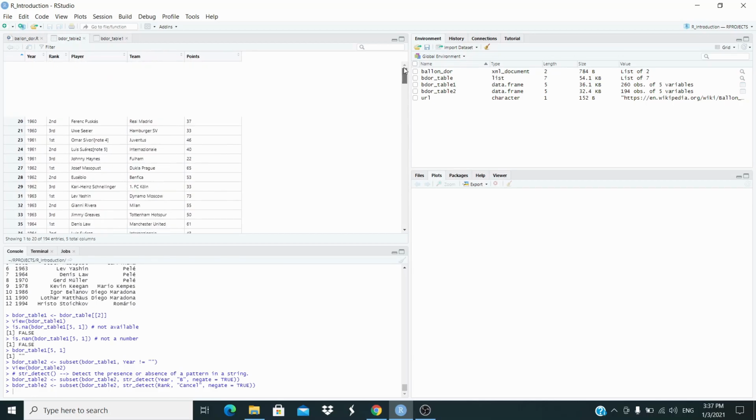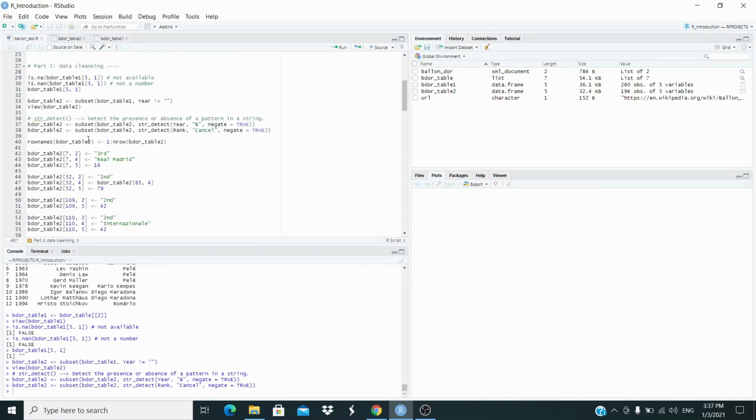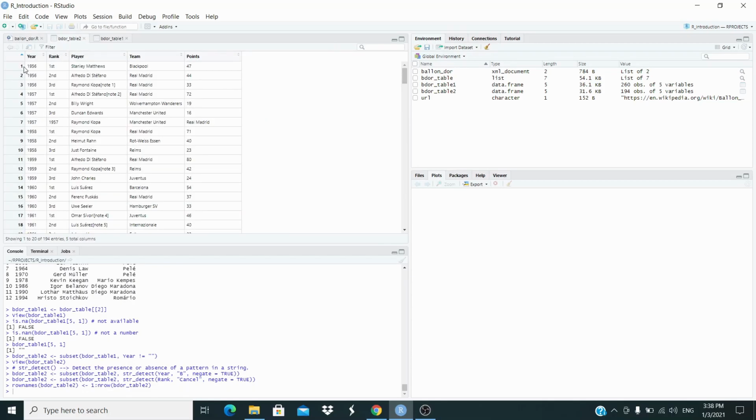Now, because we removed all these rows, our row index is not correct. See, we don't have 1, we have 2, 3, 4, but we don't have 5, and so on. Before continuing, let's reset the row index. Basically, I'm renaming the row index from 1 to the total number of rows in this dataset. Let's run and let's check again. And as you can see now, we have 1, 2, 3, 4, 5, and so on.